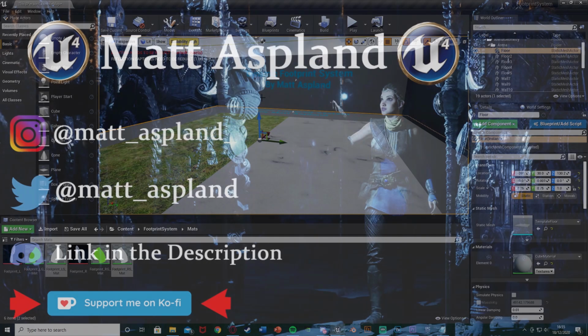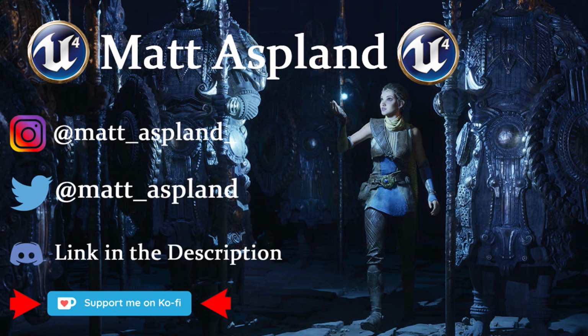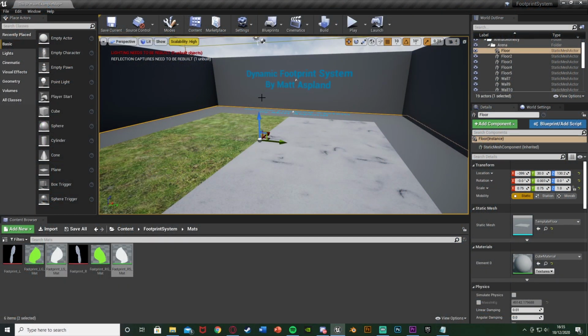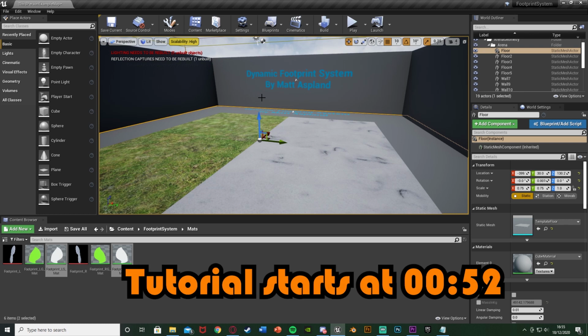Hey guys, and welcome back to part 2 of creating this dynamic footprint system in Unreal Engine 4. In yesterday's video, I showed you how to create the materials and decals when and where we want to spawn the footprints. And in today's episode, what we're going to be doing is defining these two materials here. So we have grass and snow, and obviously as many as you want.